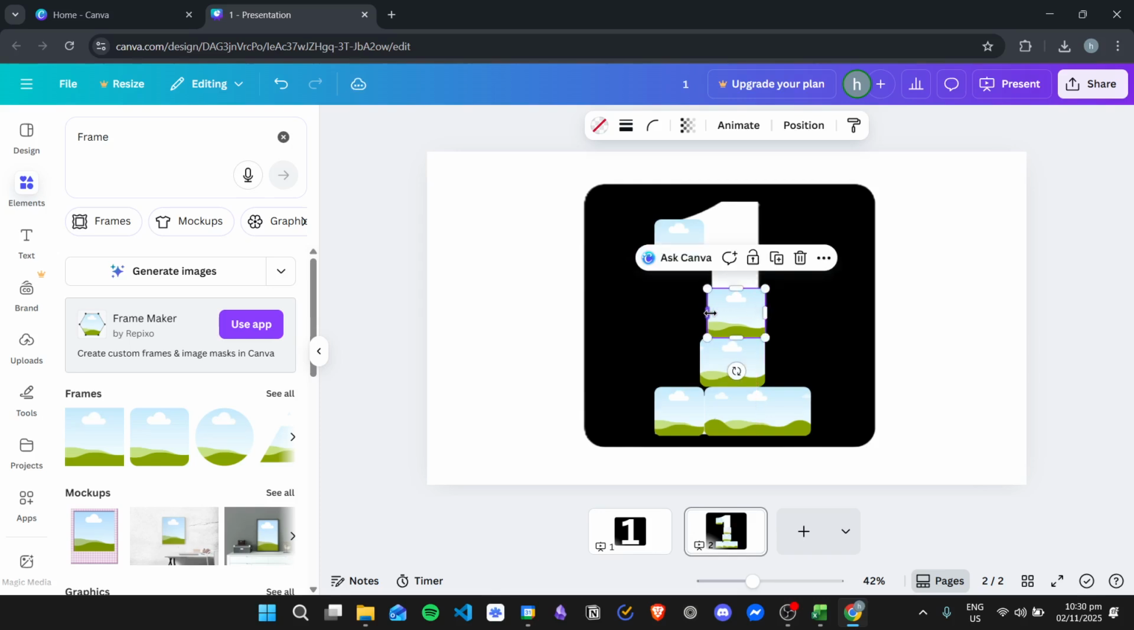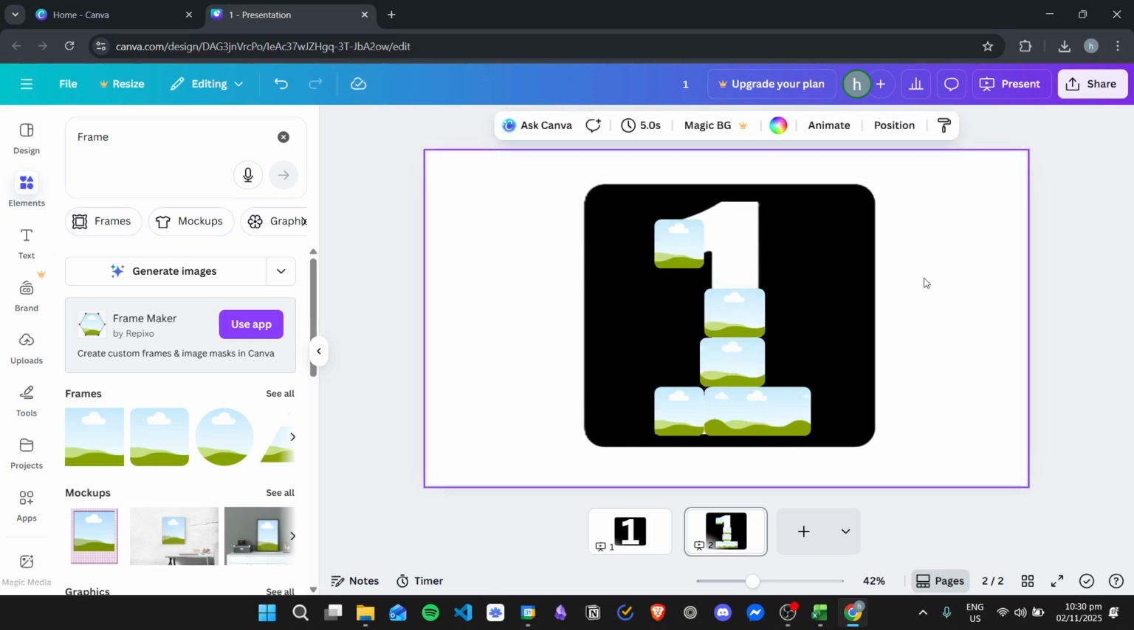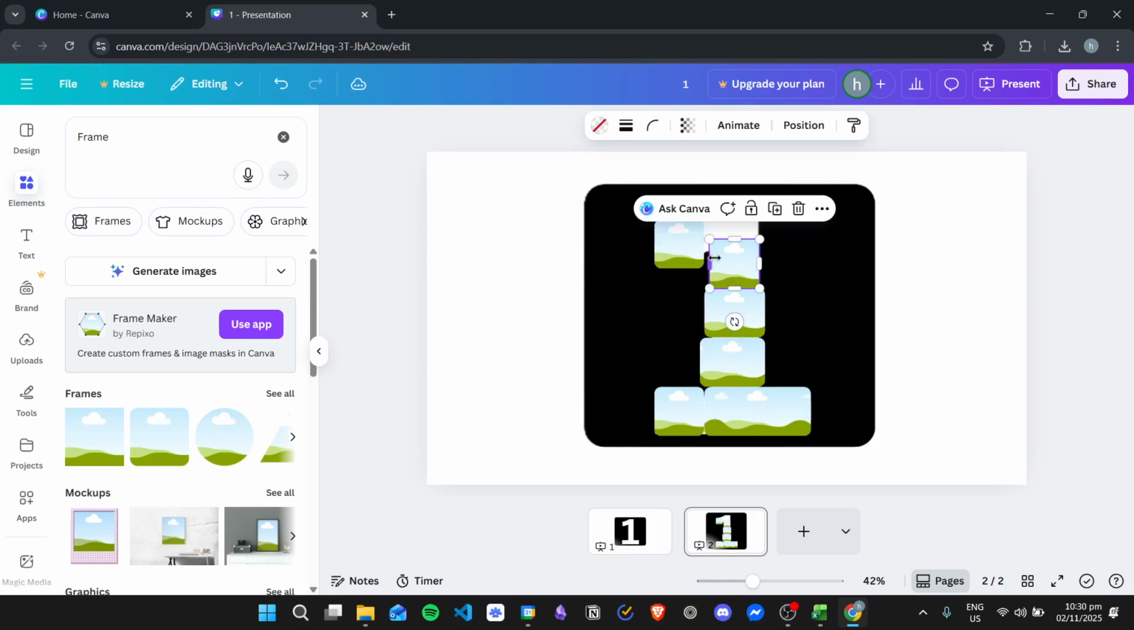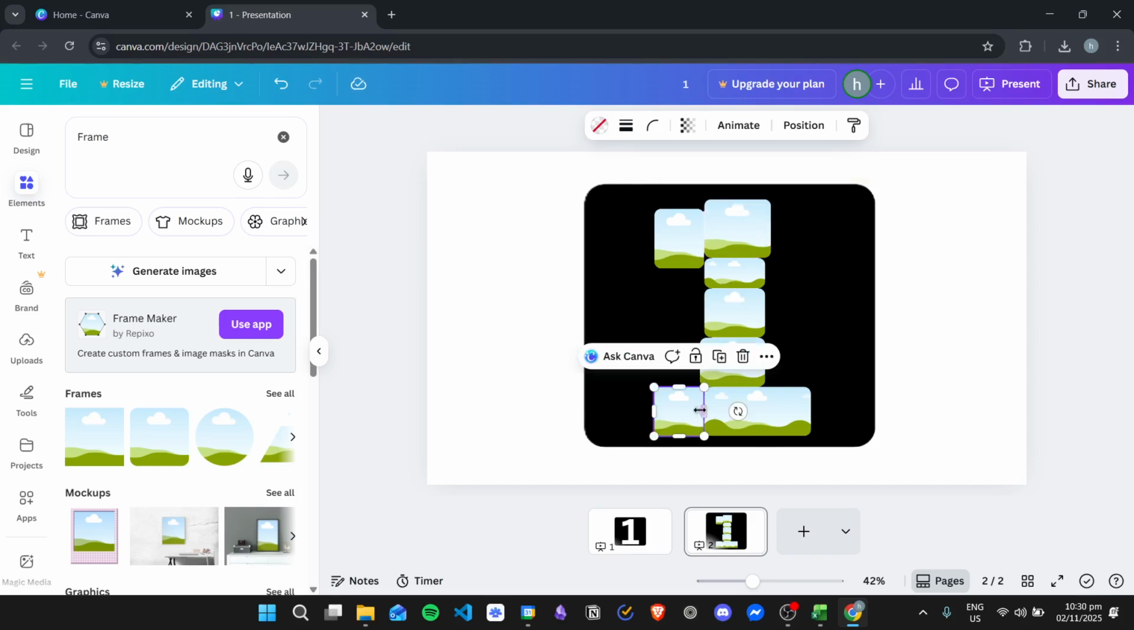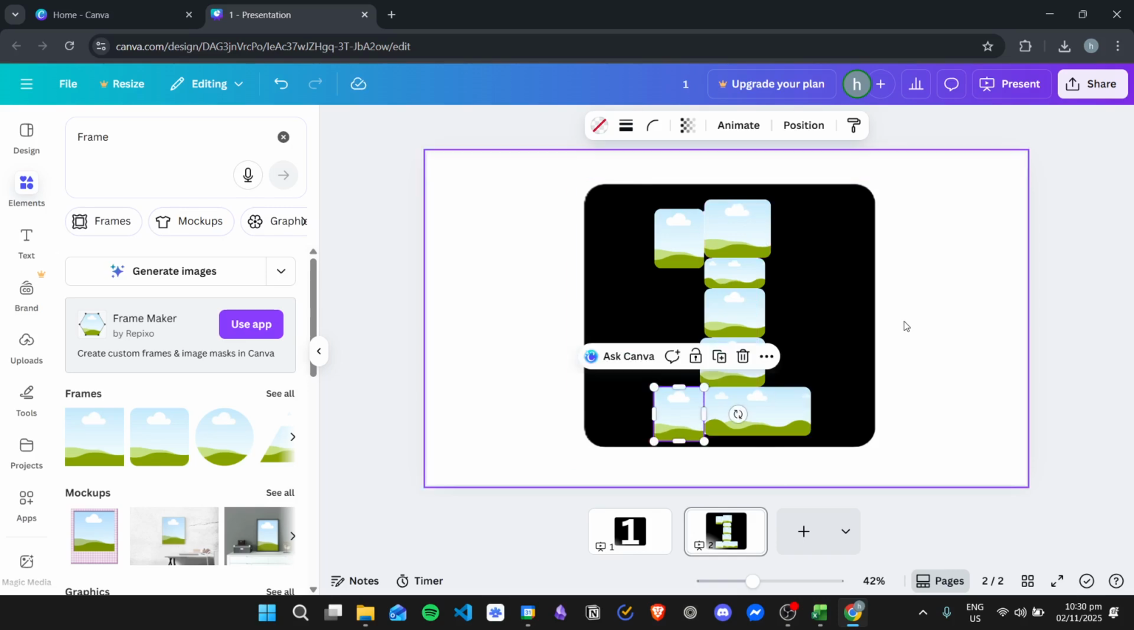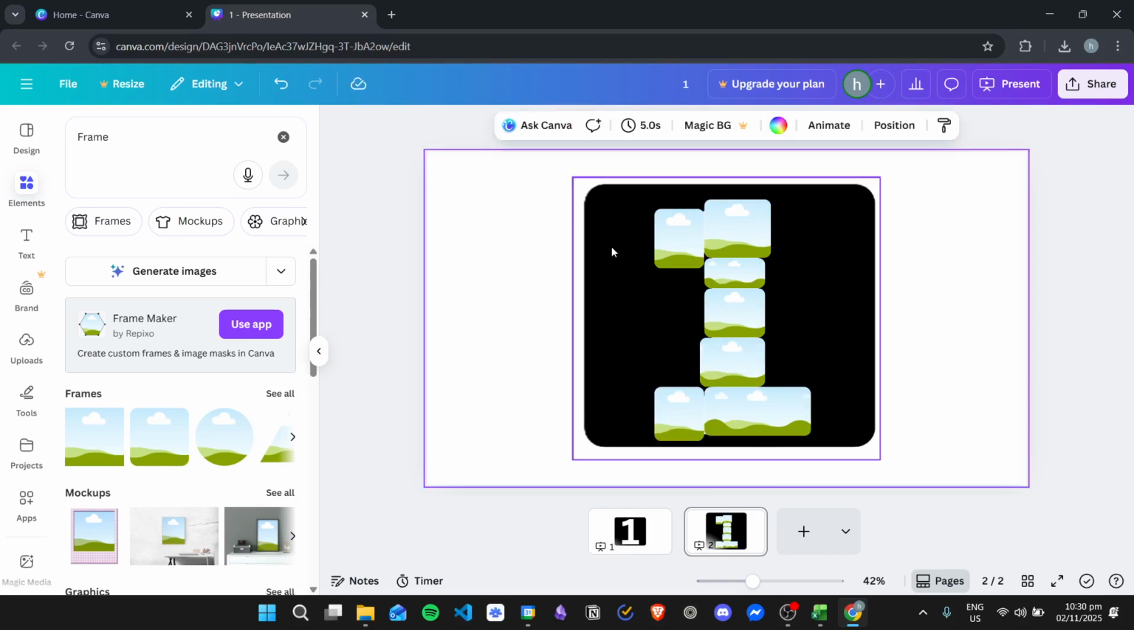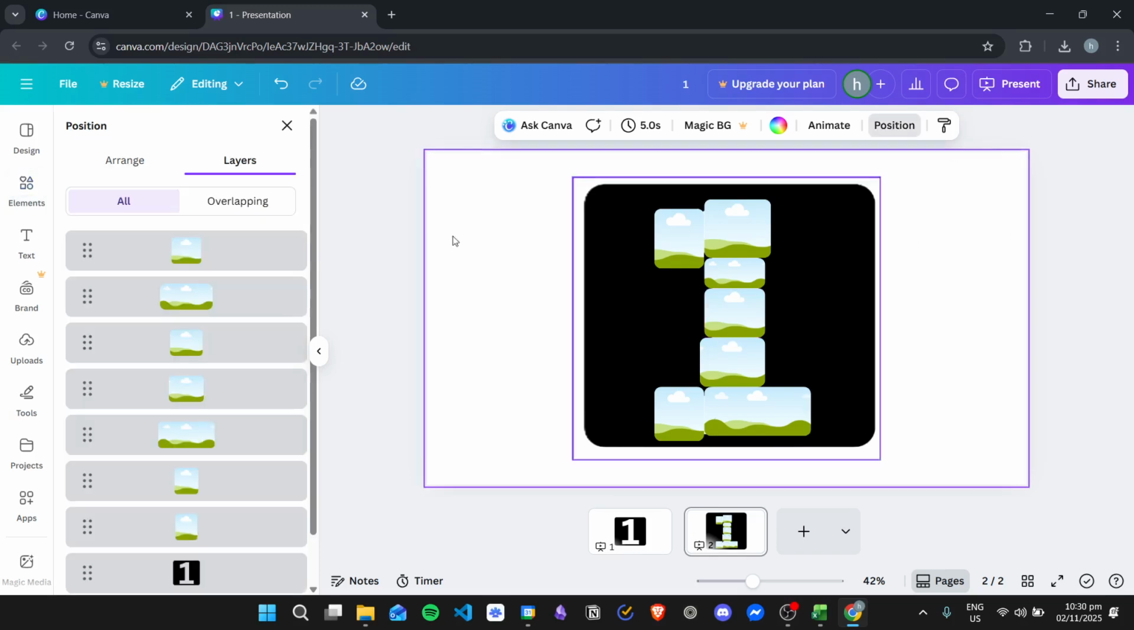If you're wondering, you can also do this with other numbers as well, or you can also use letters. And then you just need to follow the same steps as what I'm doing in this video. Just go ahead and adjust the size of your frames. And then we need to go to the layers tool again. So you can just press the Alt key and then the number 1 key on your keyboard, and it will open up this layers tool.